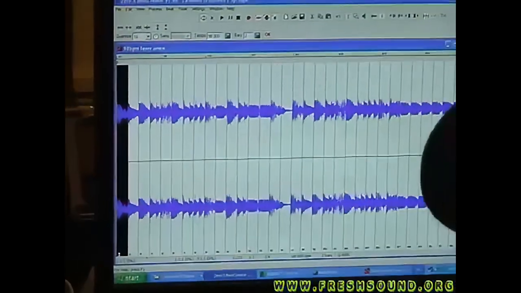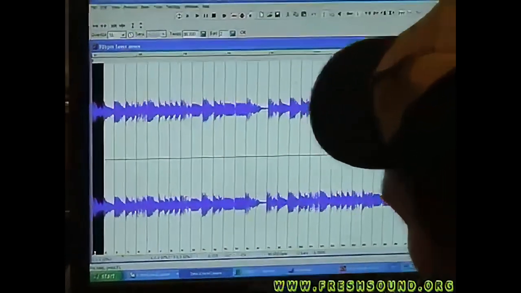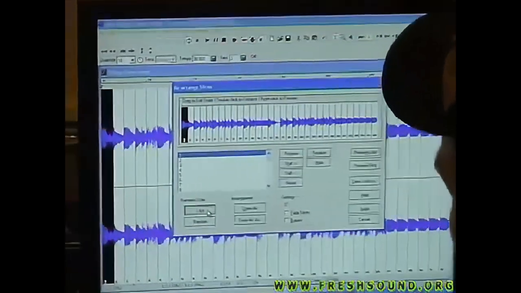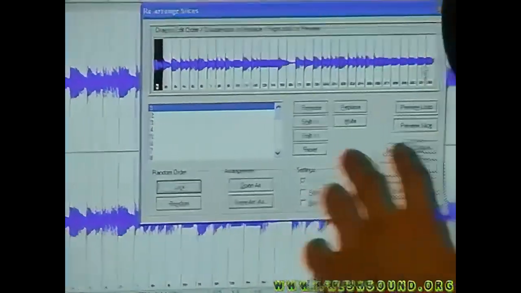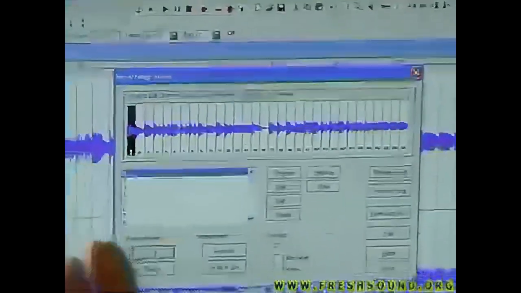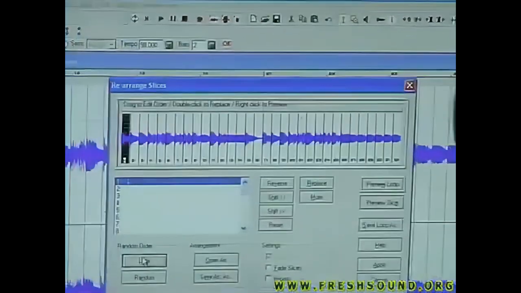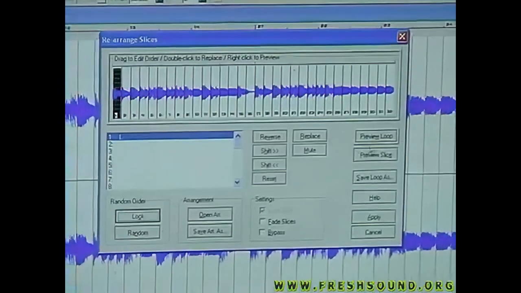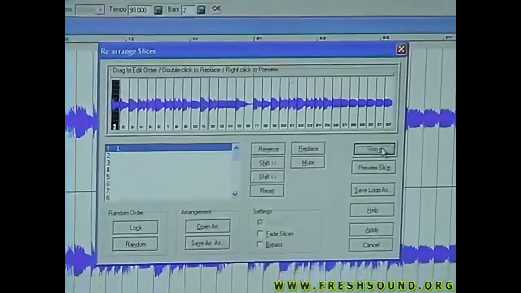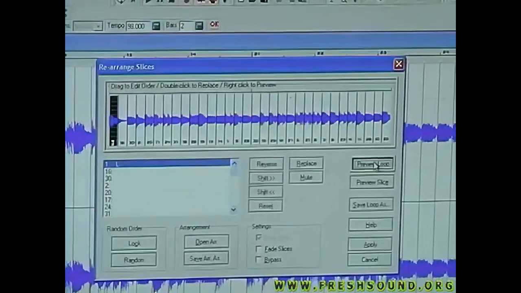So now it's chopped up, obviously you can see it's quite on beat and stuff. So we're going to press A again, see what happens. This button here will lock any slice, so I'm going to lock the bass drum because I want the beat to always start with the bass drum at the moment. So that's the original.